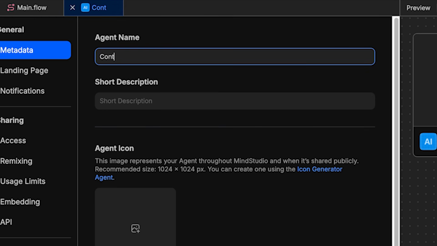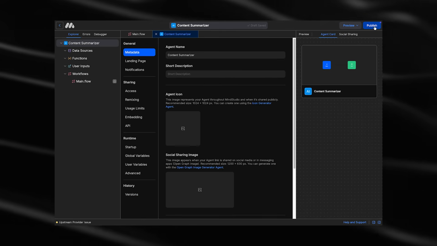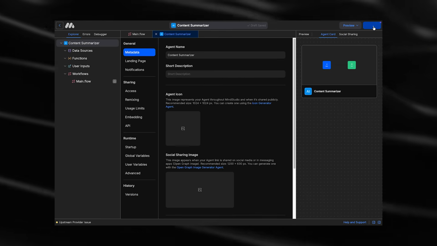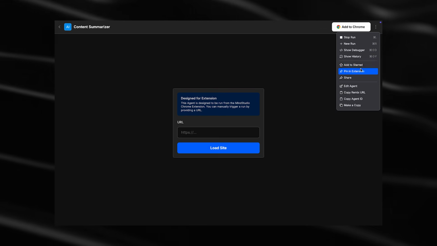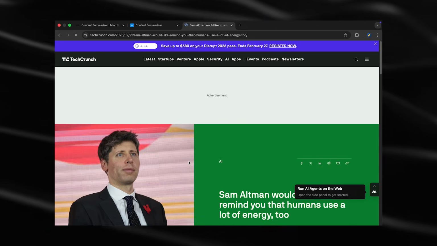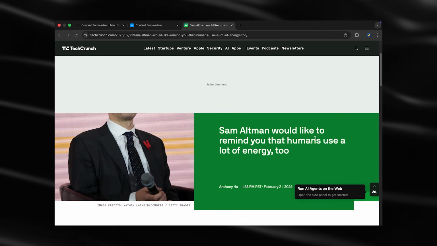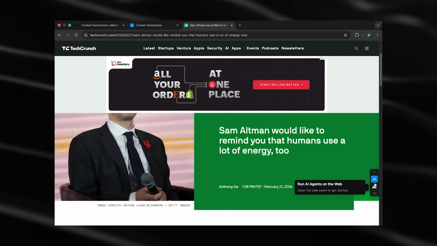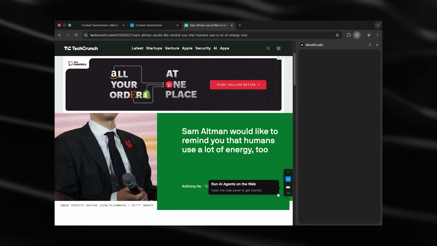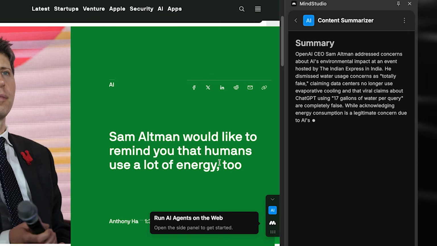I named this agent Content Summarizer. Click Publish. Then open the 3-dot menu and pin it to the extension. Now it's available anywhere in my browser. That's the entire build. Now let's use it. On an article, I run the agent and get a clear summary with extracted entities.